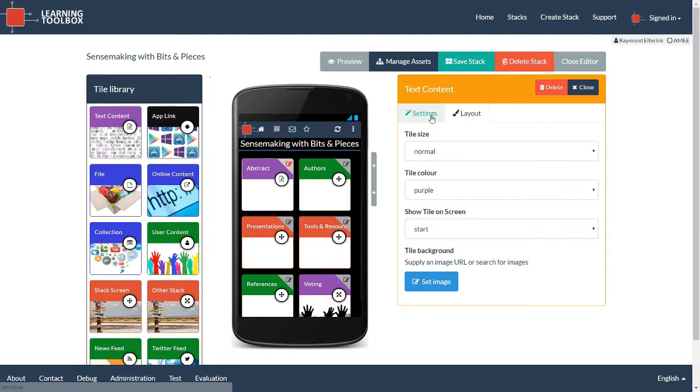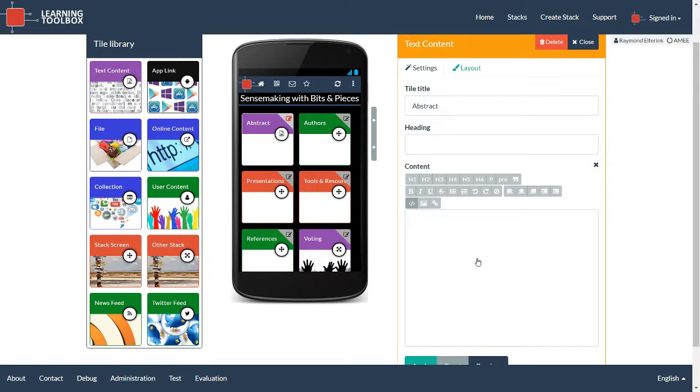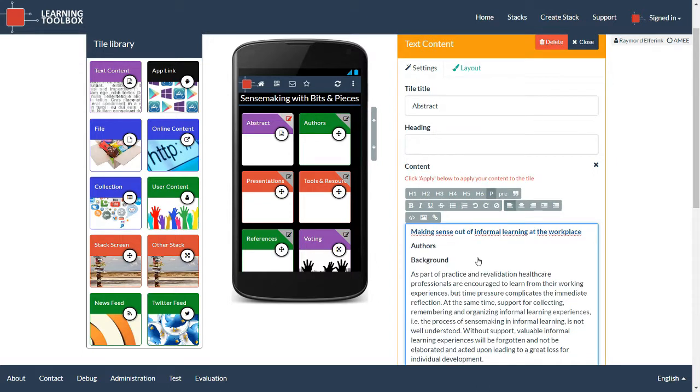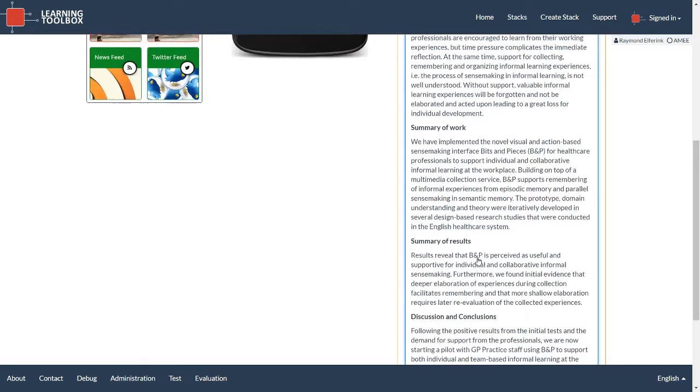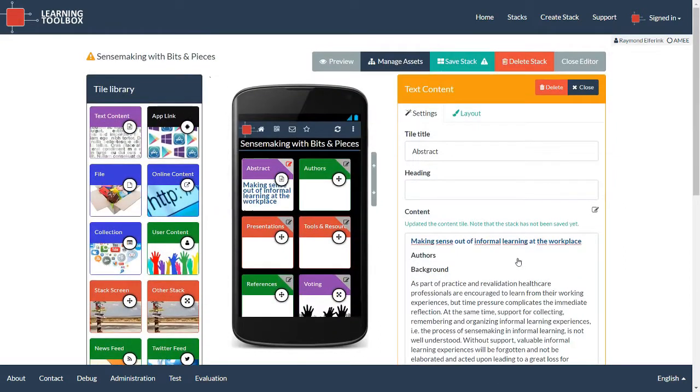So as this is a text content tile, then looking at this one in the settings, we're allowed to add some formatted text. And this is what people will see when they touch on the tile. Now you can just copy and paste your abstract from your e-poster submission into this tile. Once you're happy that you've done that, make sure you click on Apply underneath the text box to ensure that the text is added to the tile.